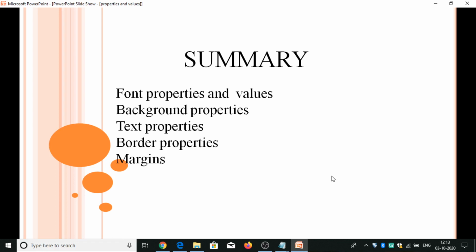And the border properties like width, height, and the last one is about margins. We can specify the spacing of an element with margin properties. This is about properties and values.